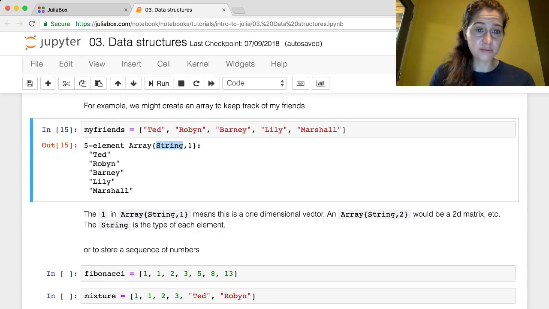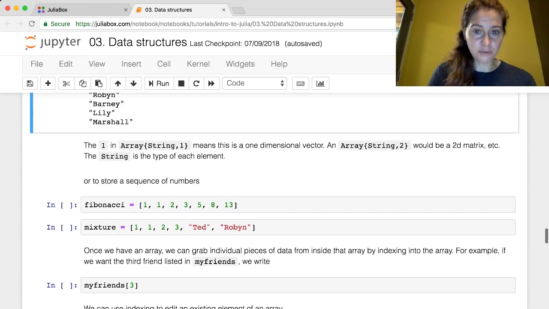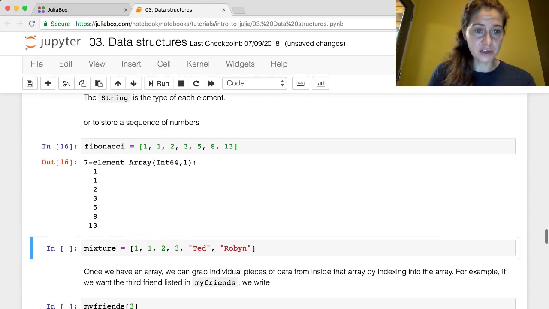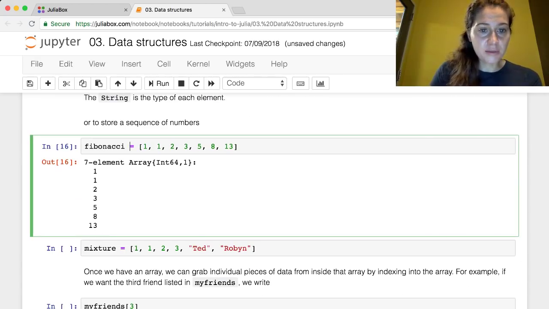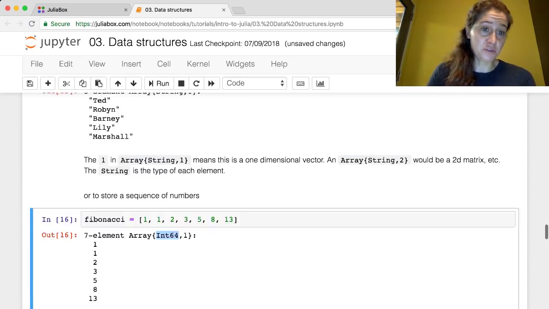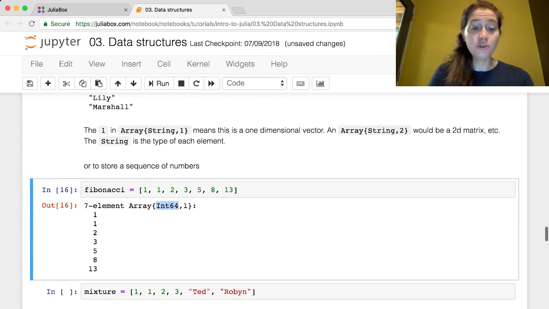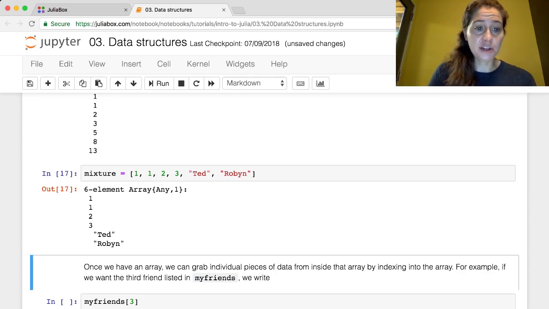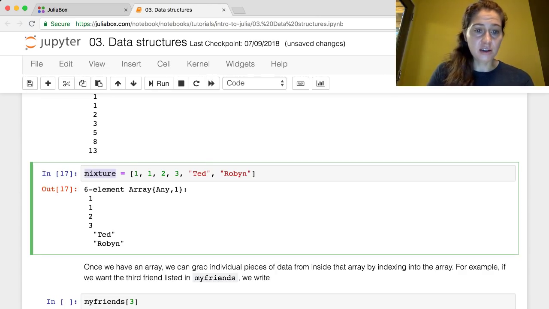So similarly, if we were to look at, for example, the array called Fibonacci that we're creating here, we're again seeing that this is a 1D array. It now happens to have 7 elements, but now Fibonacci contains Int64s rather than strings, as in the case of My Friends. There's no issue with creating arrays that contain values of multiple types. So here we're creating an array called Mixture, which is again a 1D array that now contains objects of any type.